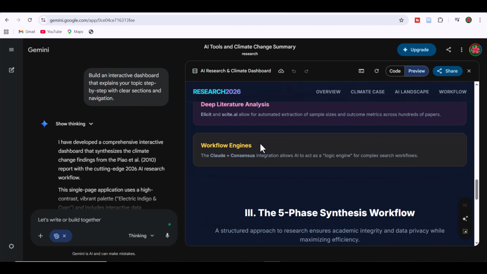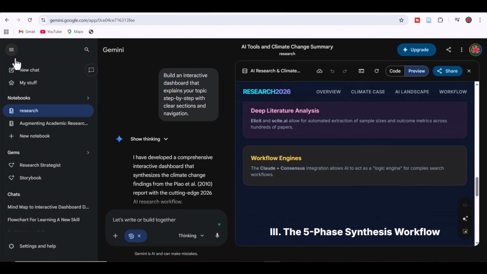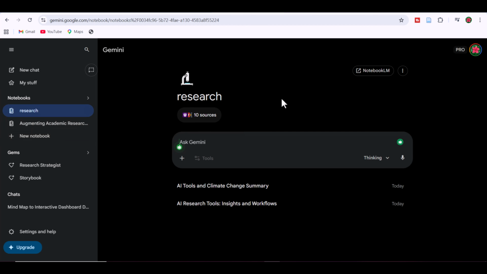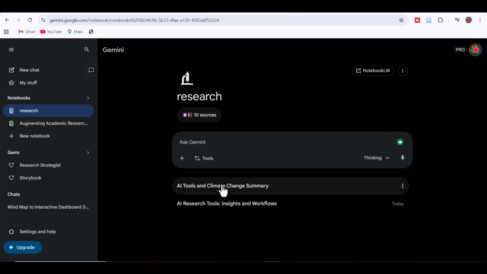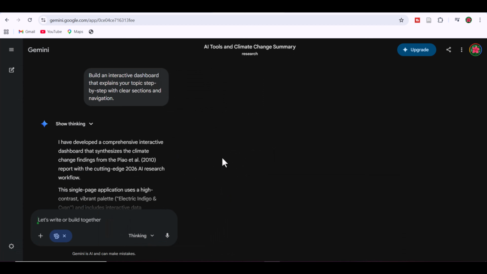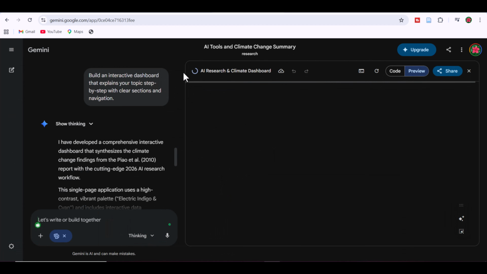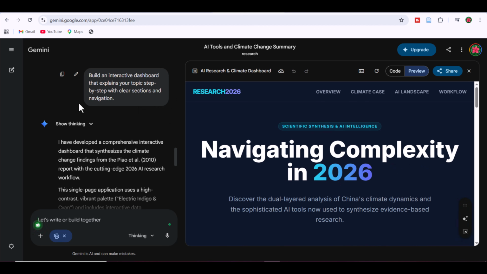Another big advantage, every conversation inside your notebook is saved automatically. You can revisit past chats anytime, meaning your notebook evolves into a full workspace over time.